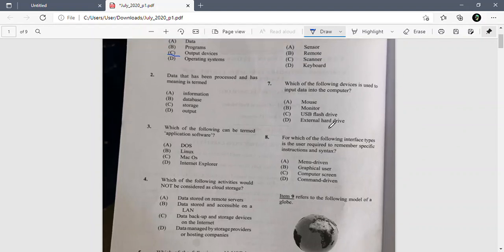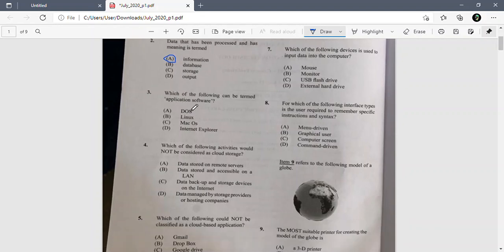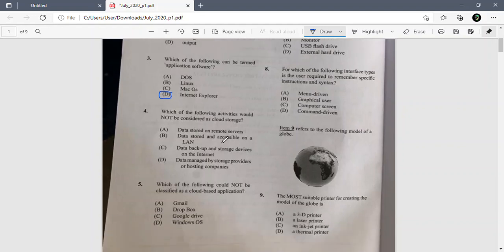Data that has been processed and has meaning is termed as information. Which of the following can be termed application software? So this application software is basically used to solve end user problems. So this would be Internet Explorer.